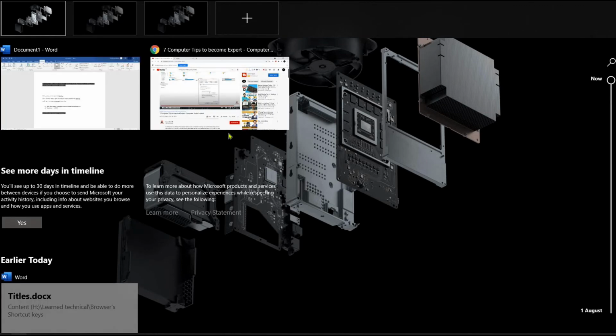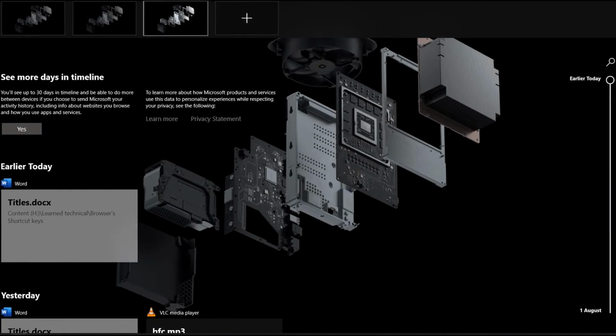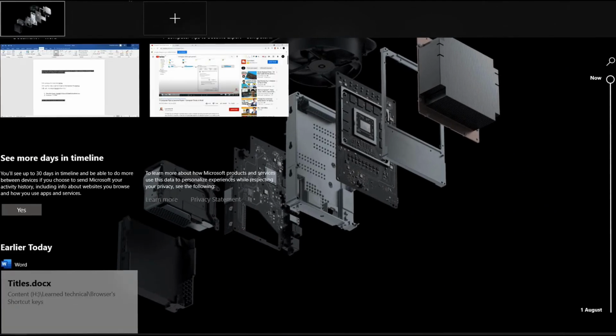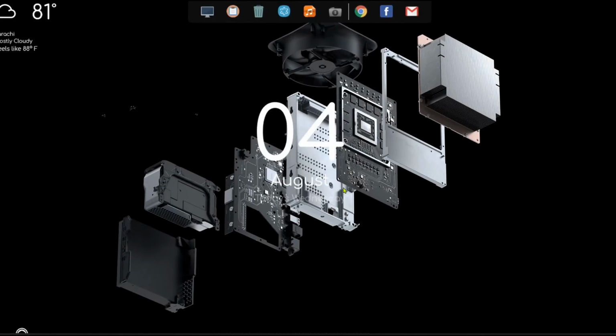And when your work has been completed and if you want to close the desktop which you have opened, what you need to do is click on this cursor and close the extra desktop. So it will return your screen to normal as well.